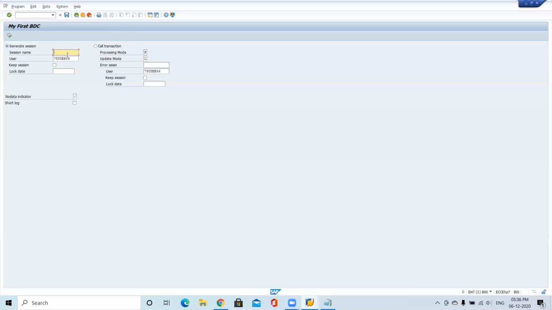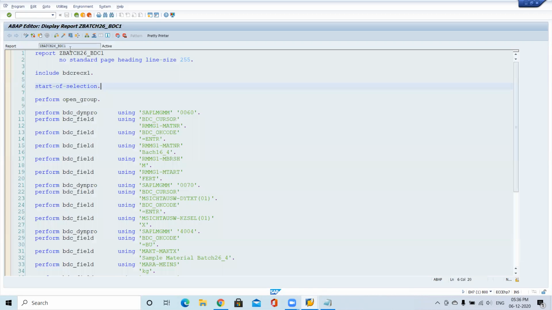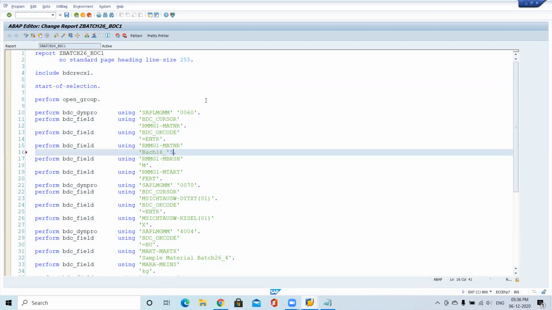I just gave a session name, and I'm executing the same report. I did not change the material. We already created it with material 4. If you try to create with the same material, it will throw an error that this material is already available. To create a material, we need a new material.